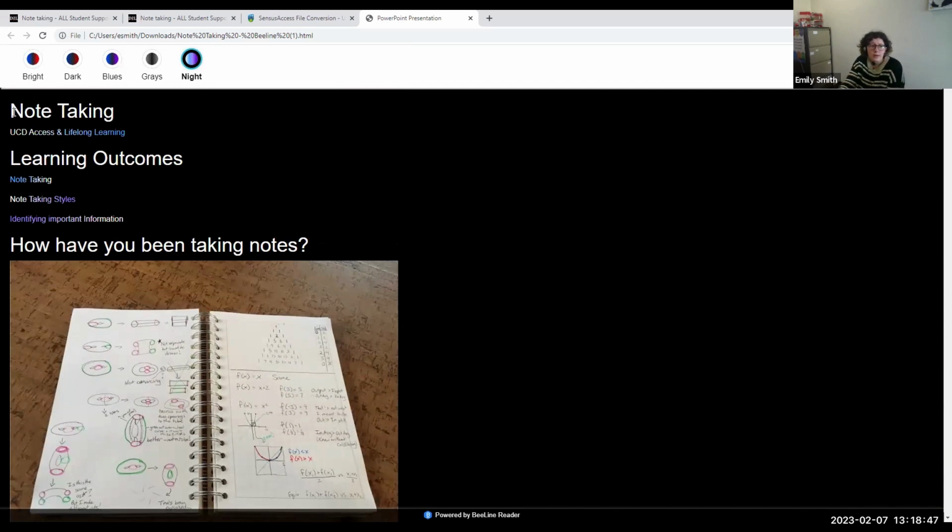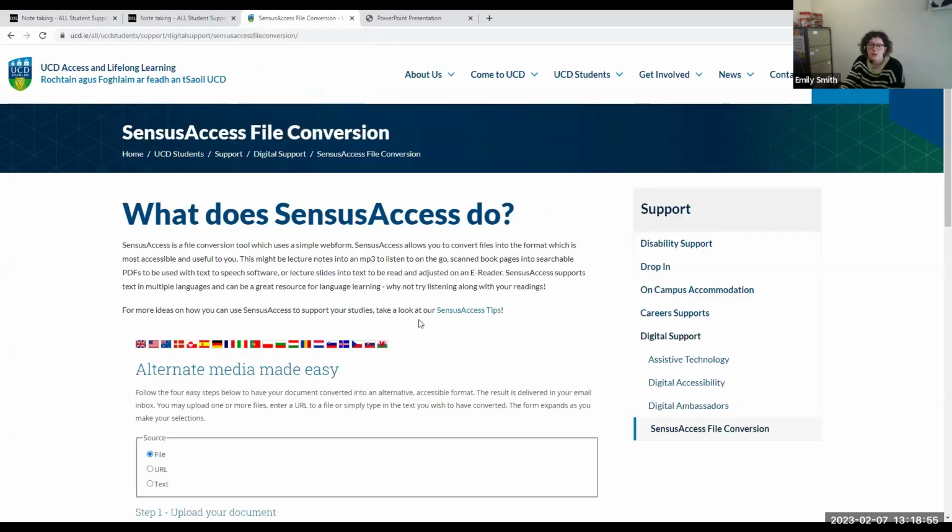So with that in mind, I'm going to take some of this and scoot across to SensusAccess. SensusAccess is on the UCD All website, and it's for materials that you've sourced yourself rather than materials that have been posted directly to Brightspace, and it more or less does the same thing as Ally.